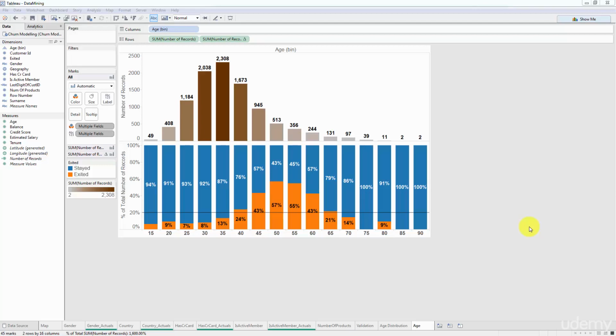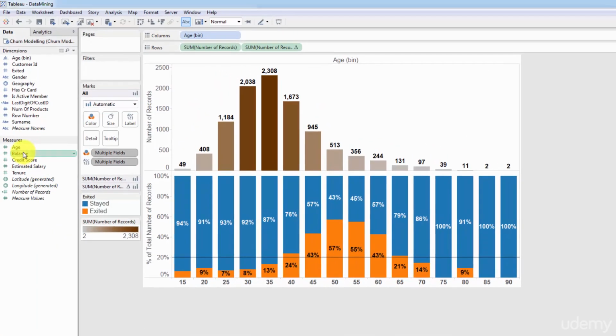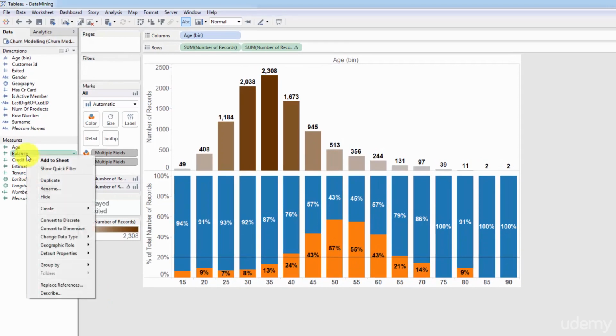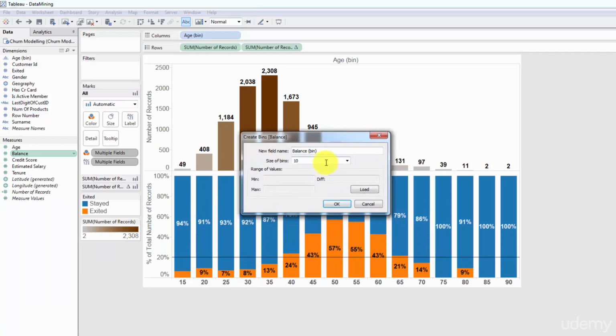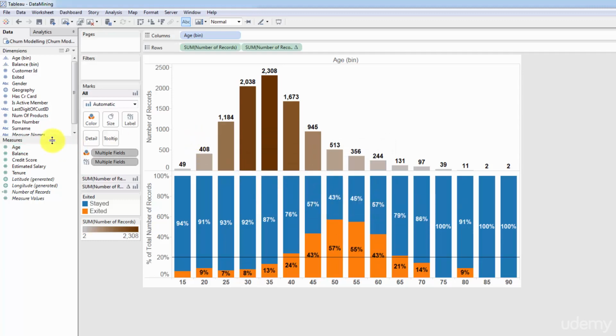All right, so I think we've had enough stats for now, and let's get back to building these charts. The first one we're going to do is we're going to look at balance. We've already done one for age. Now let's do a similar one for balance to really solidify in this technique. So we're going to take balance and we're going to create a bin, and there's our bin menu. We're going to say that the size of the bin should be about 10,000, and we'll click OK.